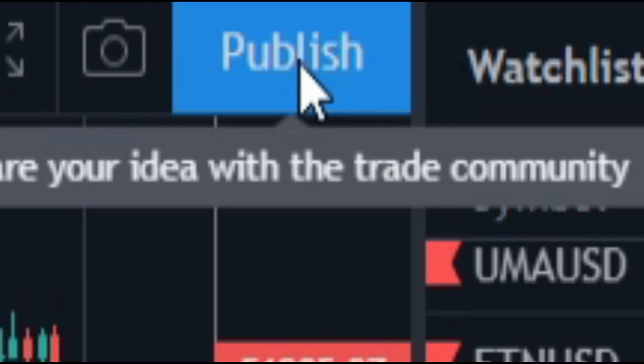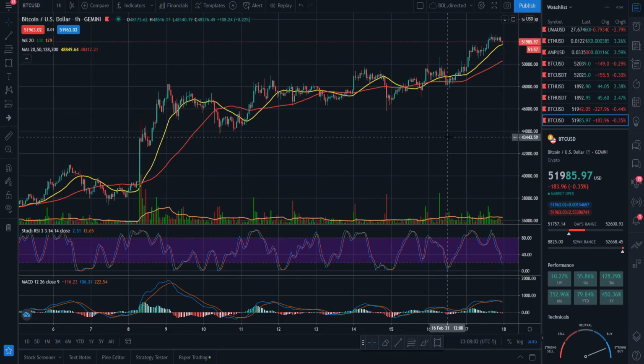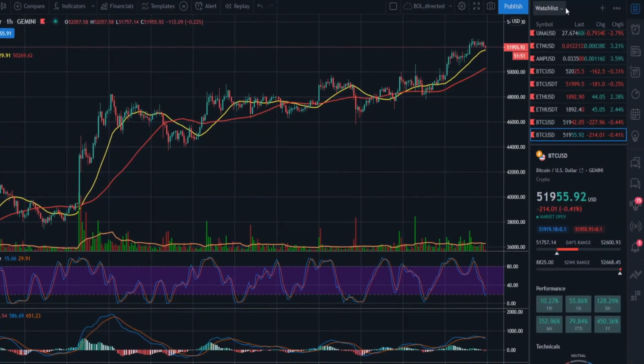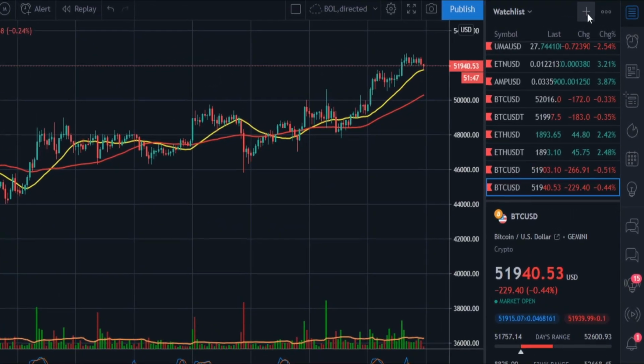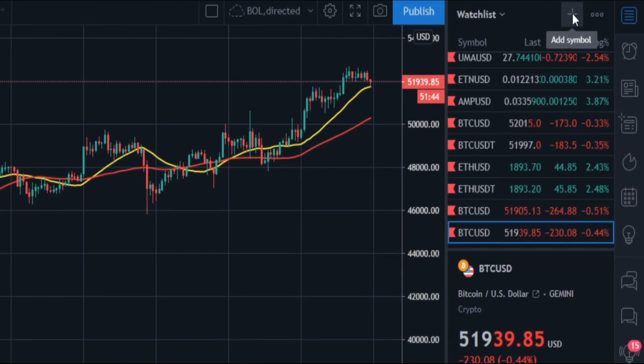And then you can even publish your work and share your ideas with the trade community, which is also really cool. So a lot of people will do that with Twitter and share their ideas that they're enthusiastic about. And then over here you have your watch list, and then you can add coins over here with this little plus sign. Makes it very simple to use, guys.